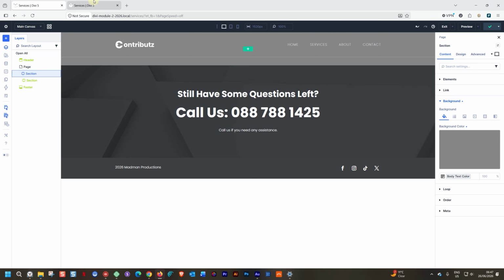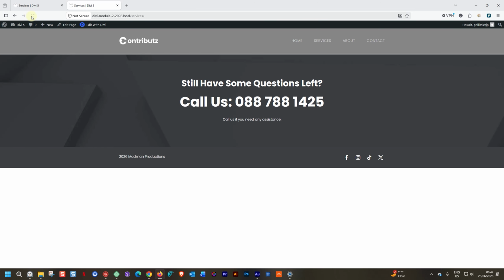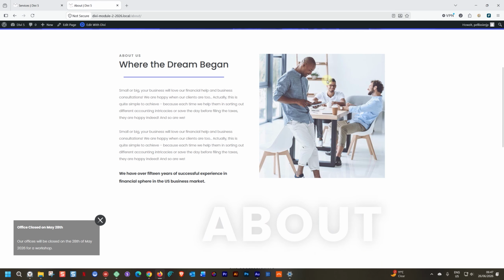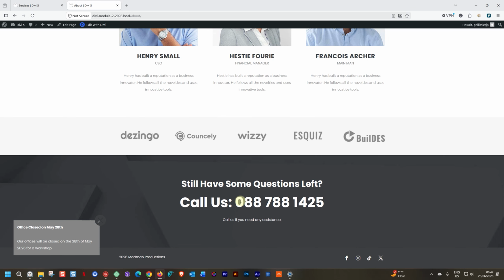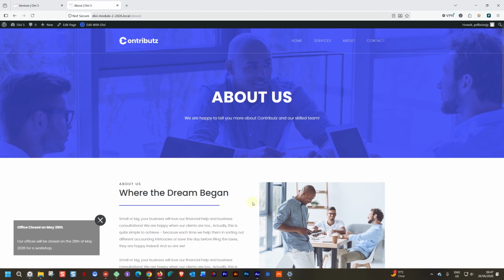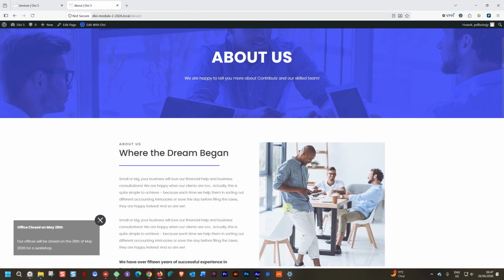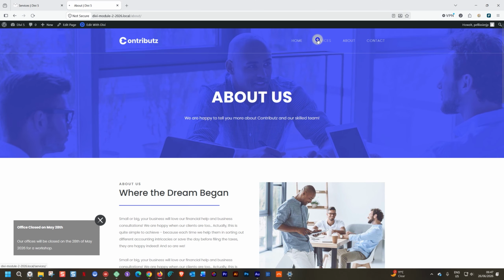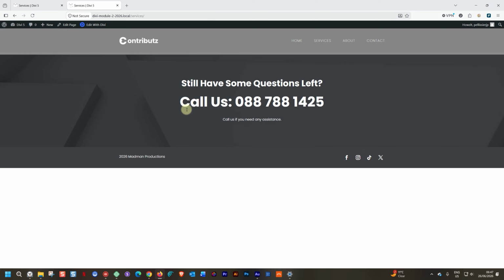Save, go to the front, refresh, and navigate to the About page. And let's see if it has updated as well. There you go. It has updated. This section and the one on your services page, they are global and they are synced. Any changes you make to one will also affect the other one. And this kind of call to action is great to have almost on each and every page on your site.